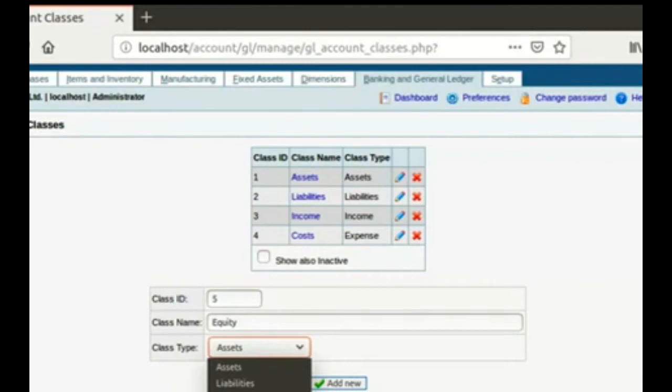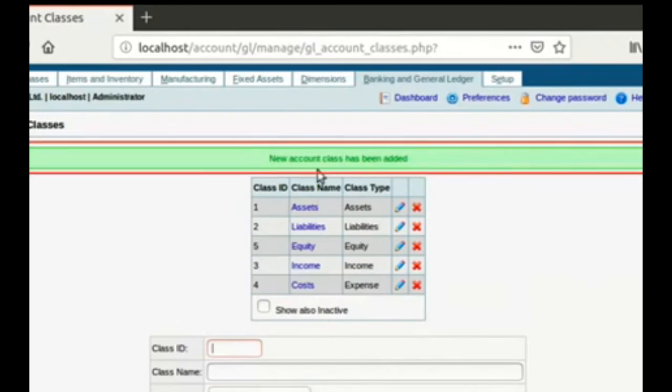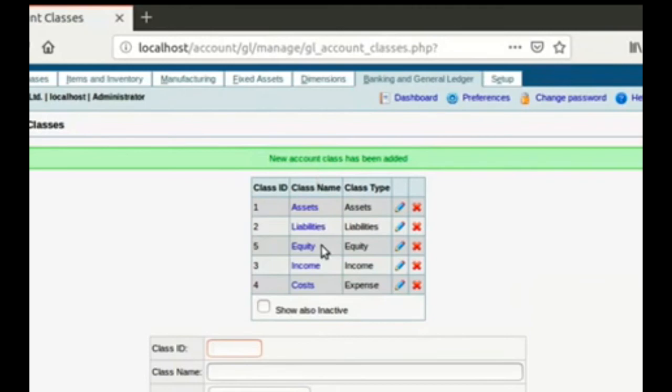This class type is to present in the balance sheet. Select the class type as equity. Click on Add New button at the bottom of the window. A message is displayed: New account class has been added. Here we can see that the new class equity has been added to the third row. This is because in the default class type, equity is on the third hierarchy level. So whenever a new class is added, it takes the default place of that class type.